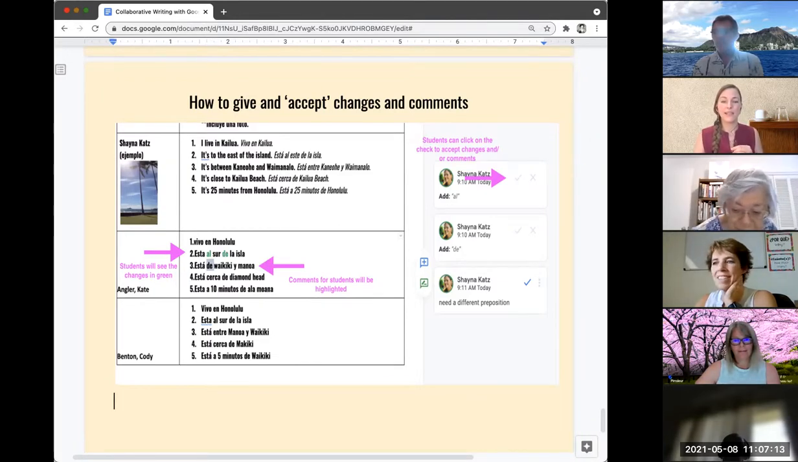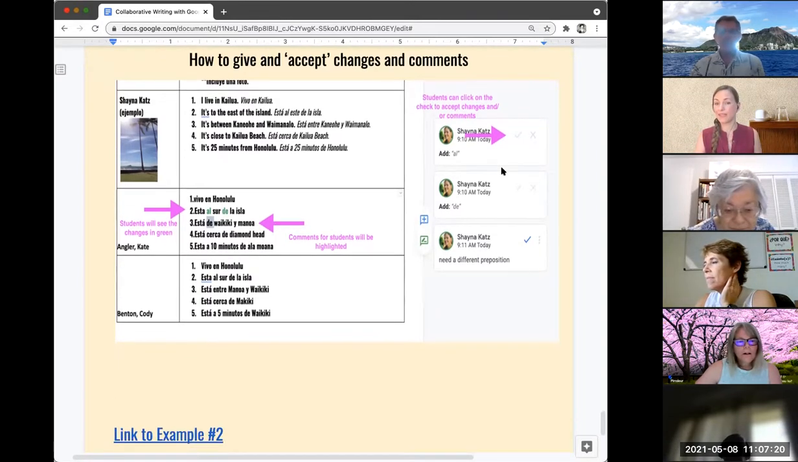So let's see. Once you type in suggestions mode, it just comes out in green. Everyone will see this, although I have had students that don't see the right column. So they say, I see if you leave a comment and it's highlighted, like right here, number 3 under the pink arrow, está de Waikiki. It's a mistake. They should have said entre. So here in green, it says need a different preposition.